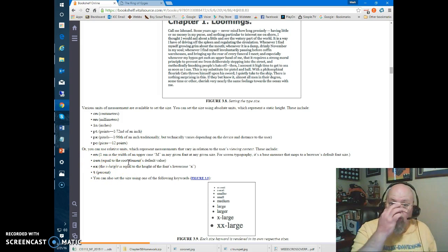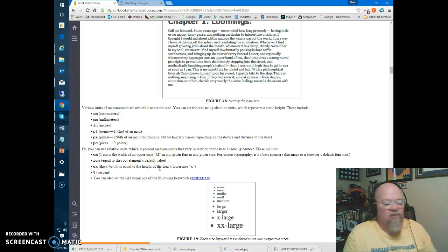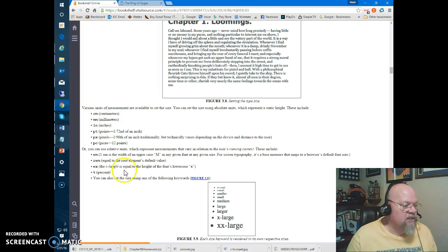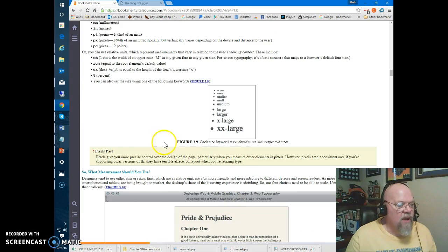Now EM is the width of a capital letter M. Rem is equal to the root element's default value, so it takes the root value and makes that the size. Ex is equal to the height of a font's lowercase x. And we have percent. Then we have xx-small, x-small, small, medium, large, larger, x-large, and xx-large. Those are actual sizes we can use.